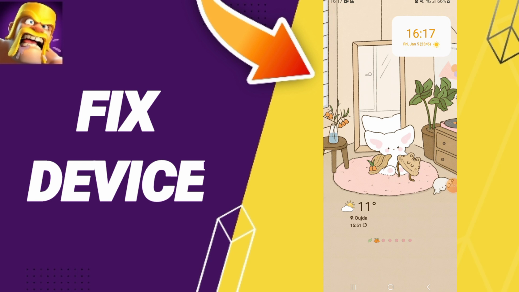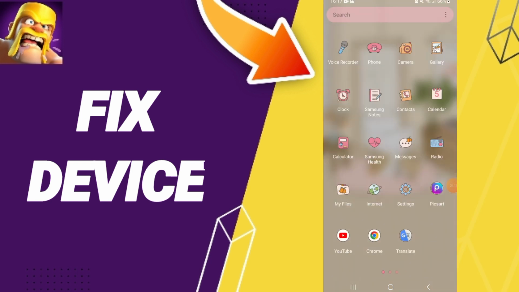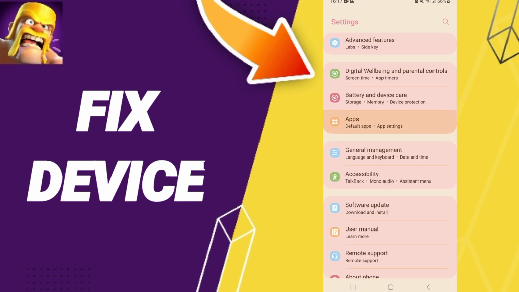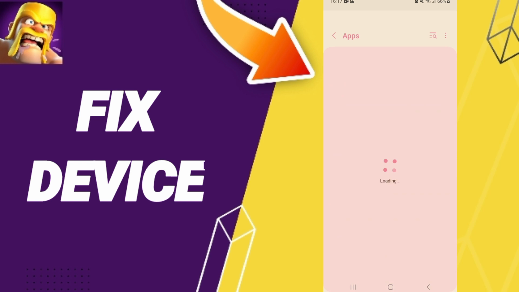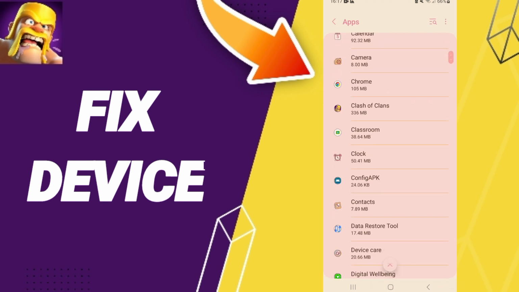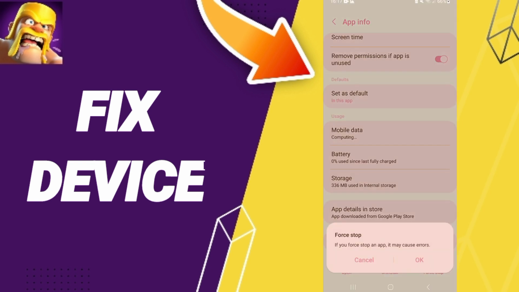Of this device problem on Clash of Clans. To know how to fix or how to solve the device problem on Clash of Clans, you should just go to settings. Here you can click on apps, default apps, app settings. Then you will enter the app window of Clash of Clans. Here you can click on force stop and you can click OK.